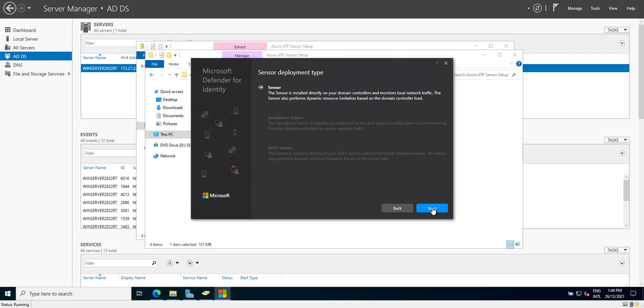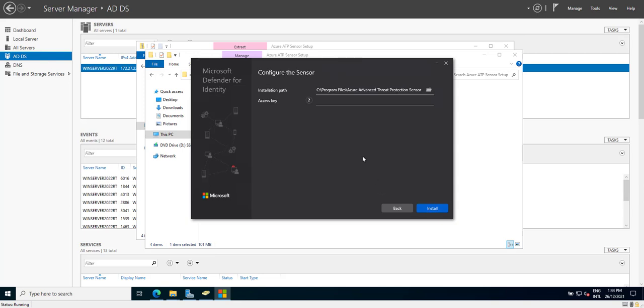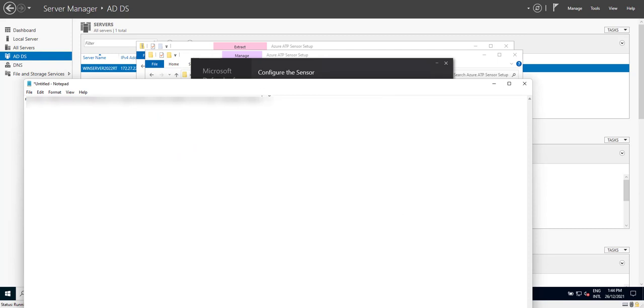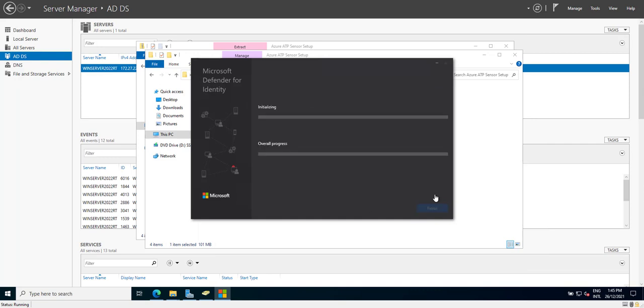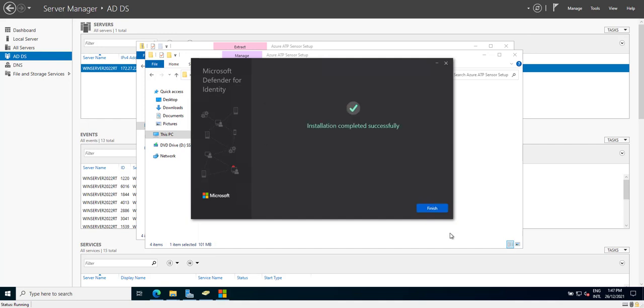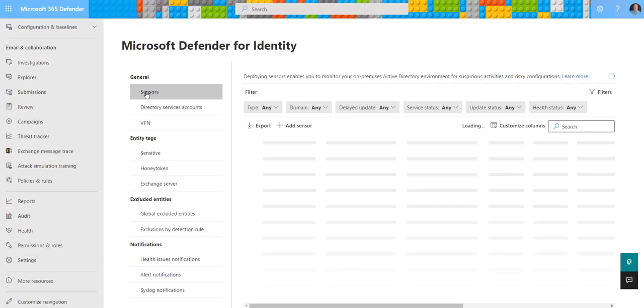Then we run the installer. We pick our language. It has automatically detected that it's going on a domain controller, so it's going to install the sensor rather than the standalone sensor and the ADFS sensor. So here's where we paste in the access key that we copied out earlier from Notepad. We paste that in here, and that's about it. We hit the install button, and it's going to install. Takes a minute, and I've sped it up here, of course, for the video, so it's no big deal there.